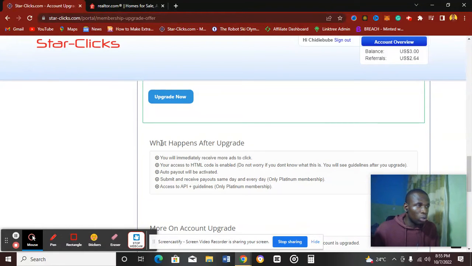So you see what happens after you upgrade: you immediately receive more ads to click. Your access to HTML code is enabled. Those ones are for developers; I really don't know anything about HTML code. Again, auto payout will be activated. Submit and receive payout same day and every day. This one is only for platinum membership. Access to API guidelines, etc.